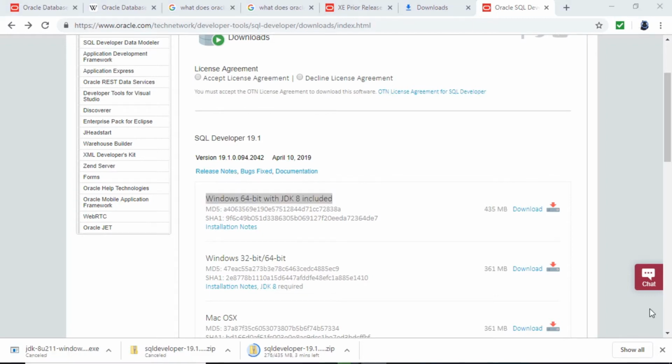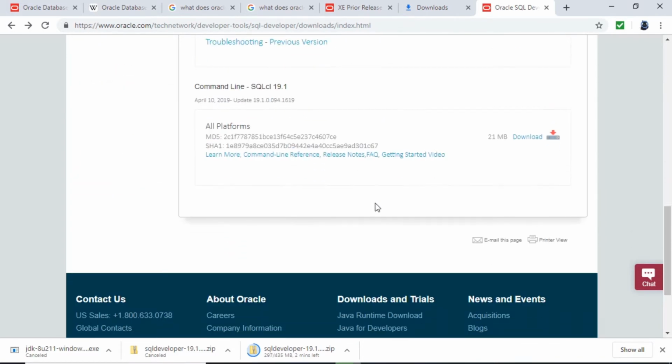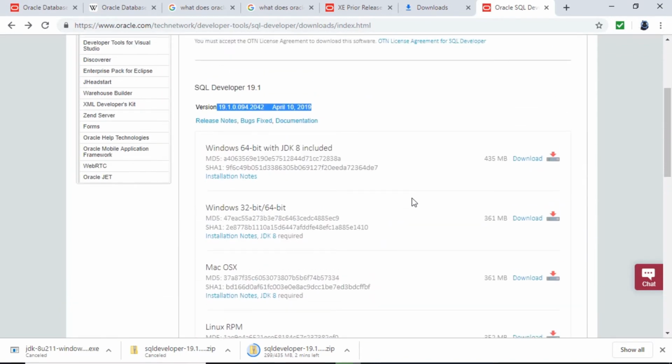I should also say that the version that I'm installing is SQL Developer 19.1 of April 2019, and the version you'll be installing will be a slightly later version. However, there really is minimal change between the one that I'm installing and the one that you're installing. So whichever the latest version is, as long as it doesn't say it's a beta version or a test version, you are okay to download and install it.